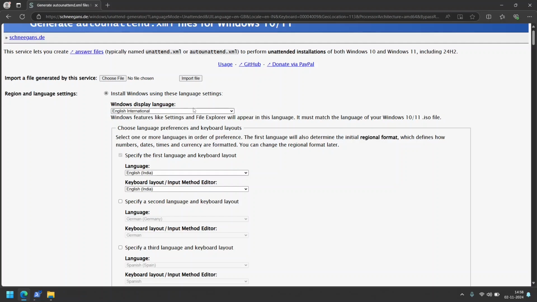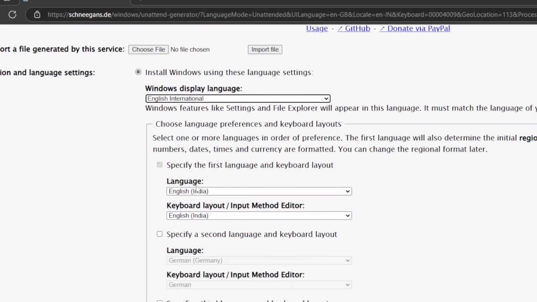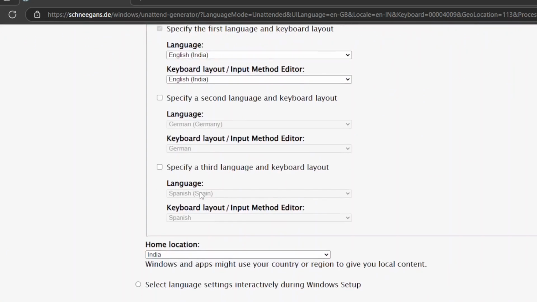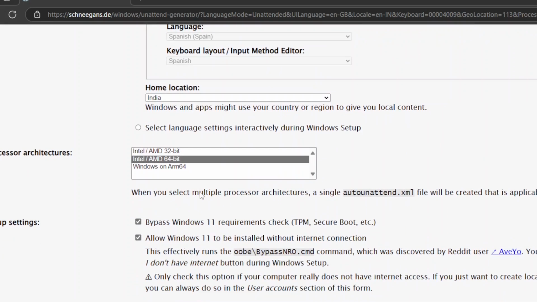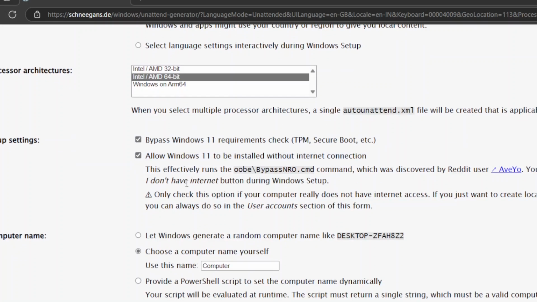Now I created a very generic answer file, and once you import it you can just edit it based on your needs. So let's get started. You can choose the Windows display language, which I'll keep as English International. Any secondary language you want to add, you can add. Then the home location and the architecture of your computer. I have entered bypass Windows 11 requirements and no internet needed for installation.